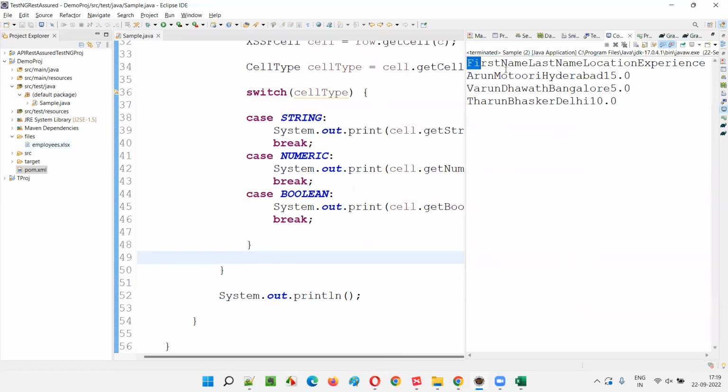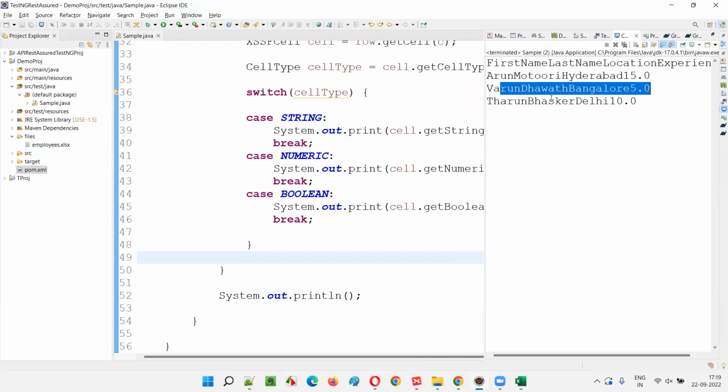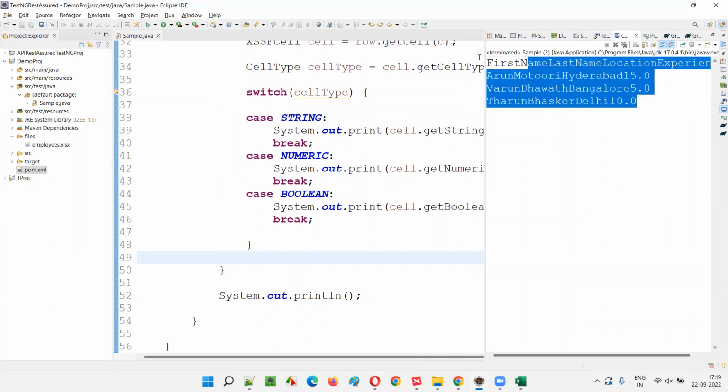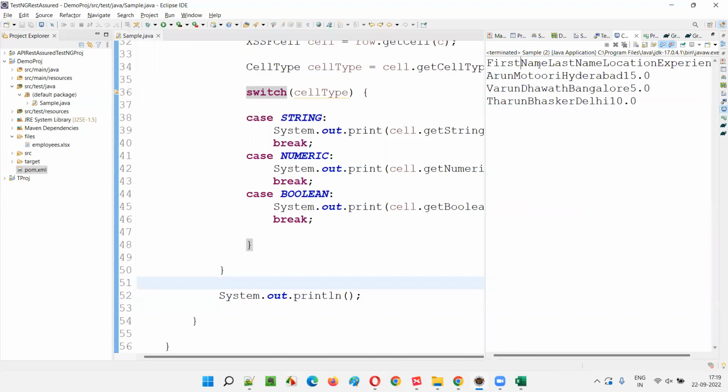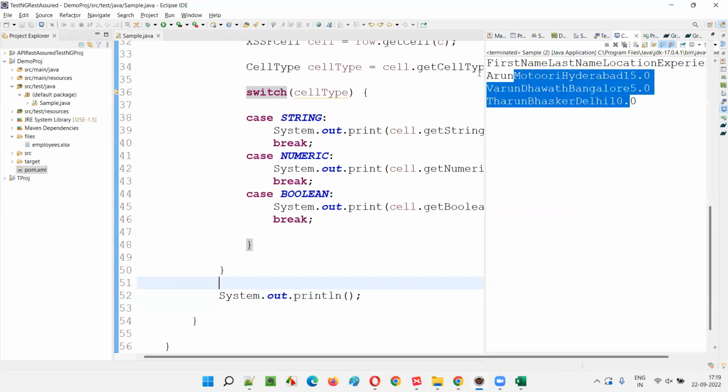This time you will see first name, last name, location, experience. Arun Moturi, Hyderabad 15, Varun Dawat, Bangalore 5.0. We are reading this data from the Excel file, guys. This data is coming from the employees.xlsx file that is provided here. But the problem was there is no gap between the first name column and last name column, and these values are also tightly bound.